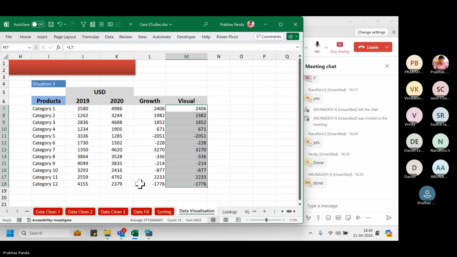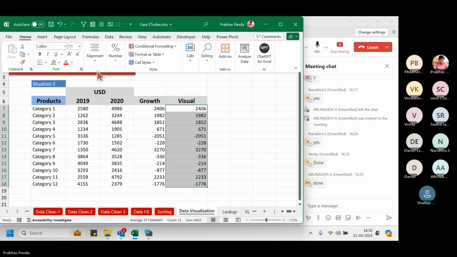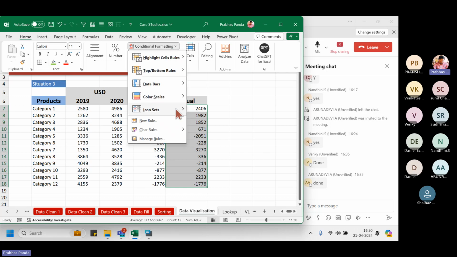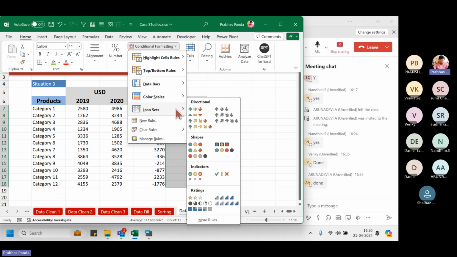Now, selecting your visual column data, go to your Home tab, Conditional Formatting, and you have a beautiful option called Icon Sets. When you go to Icon Sets, it opens with four broad categories like directional, shapes, indicators, and rating. It is up to you to take your call which option will be more ideal for you. There is no hard and fast rule over here.